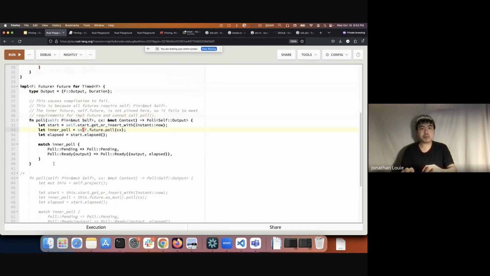The naive approach would be to do something like this. You call get_or_insert_with to get the starting time using Instant::now. So this sets the time. This starts the timer. We call self.future to get the wrapped future and poll it, because we want to get the result of that. Then we get the elapsed time by just calling start.elapsed. Depending on the state of that polled future, we either return Pending if it was pending, or we return the result with the elapsed time.